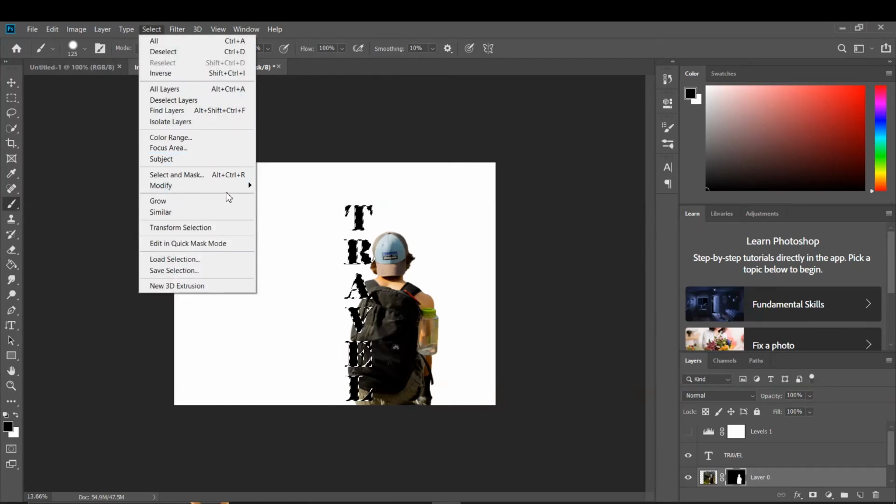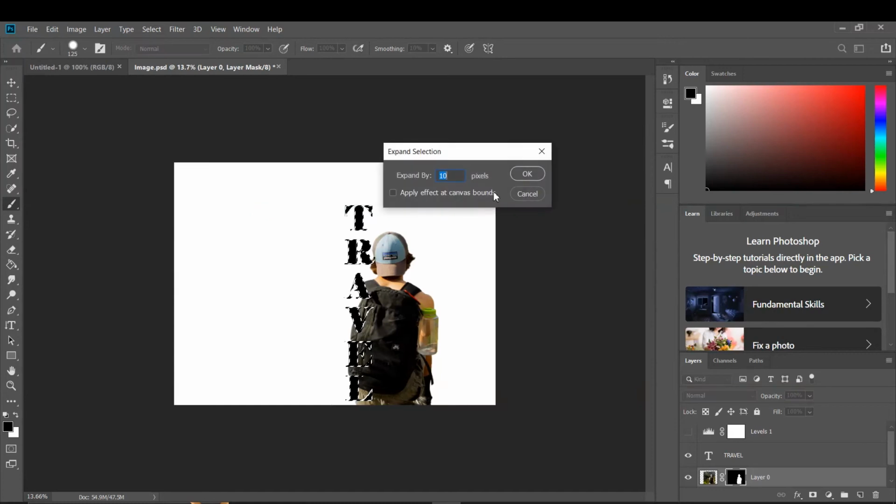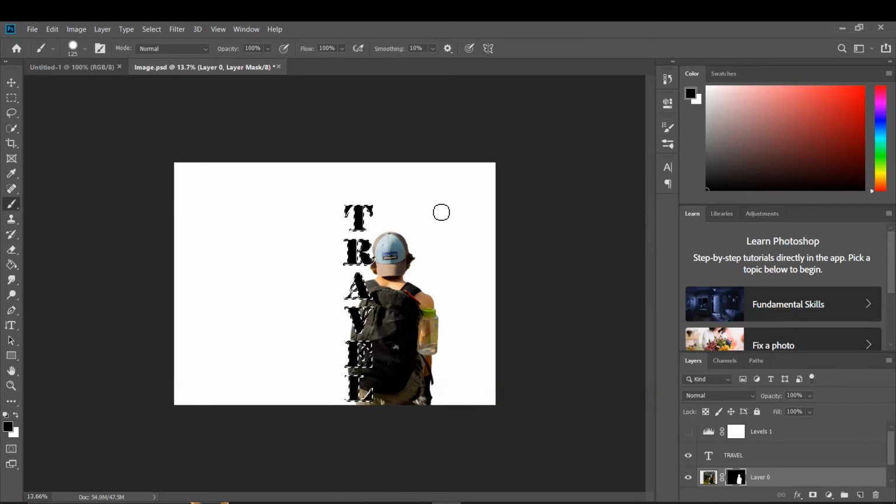Select Modify, then expand by 10 to 15. Press Alt plus Backspace. Make copy of layer by pressing Ctrl+J.